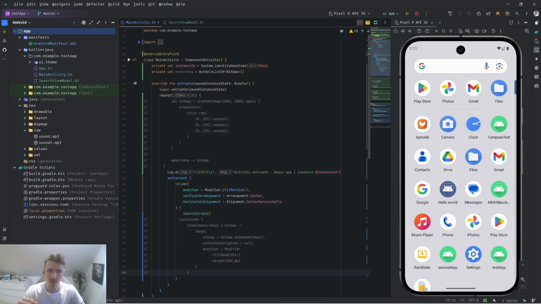Hello guys, today I want to show you how to test your Android apps in terms of process and life cycle. So the first thing to test is process death restore, and the second thing is background kill caused by memory pressure. So let's move on to the first thing.